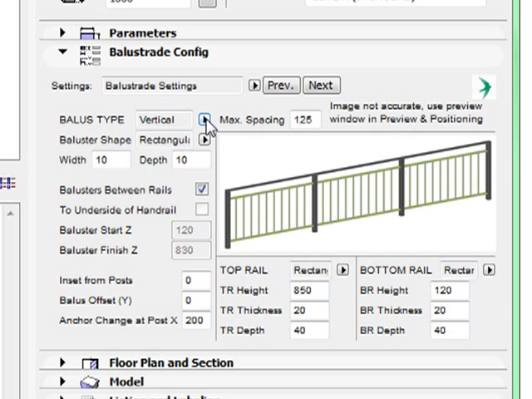For the balustrading, you can choose between solid, vertical, horizontal and none. You can also nominate to have a top and bottom rail turned on, and you can also choose between rectangular and elliptical for all these different elements. The baluster offset also allows you to position the balustrading exactly in the post where you want it to be.